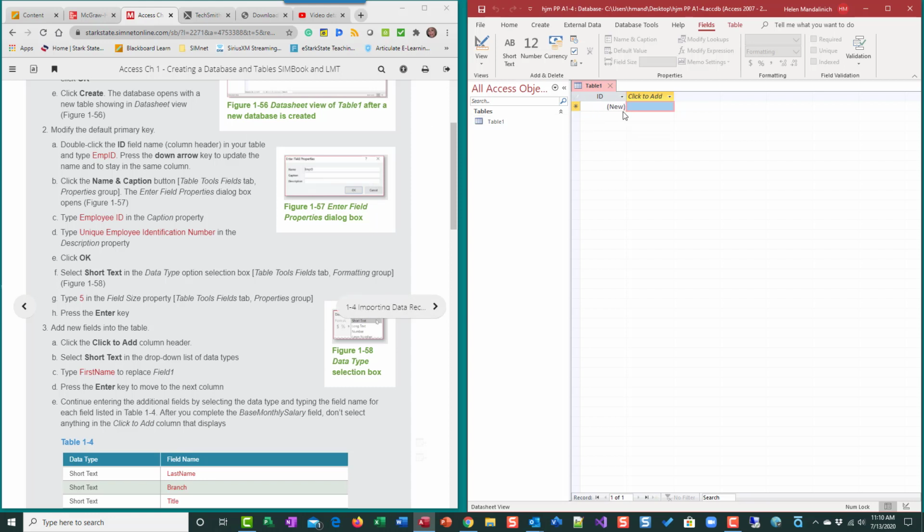And I can tell it's an auto number because my ID here, it just says new. There's no place, I can't click into it. Like I can't put anything in there. So I know it's an auto number and I'm going to have to change that. I don't want it to just be called ID. So up here where it says ID, I want to double click, and you see it brings me into that field where I can edit it. So I'm going to type empID all together.